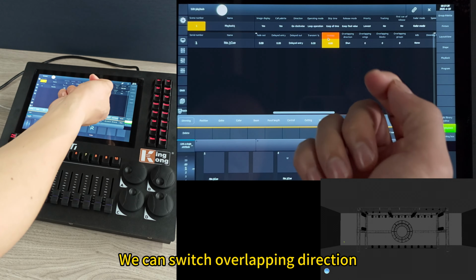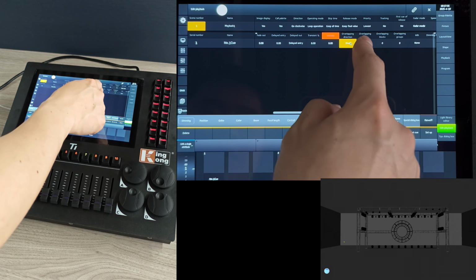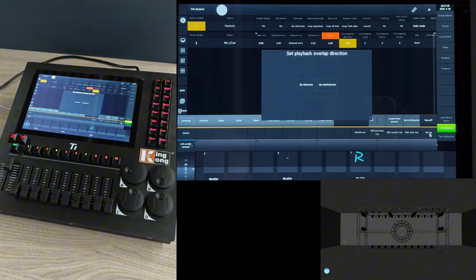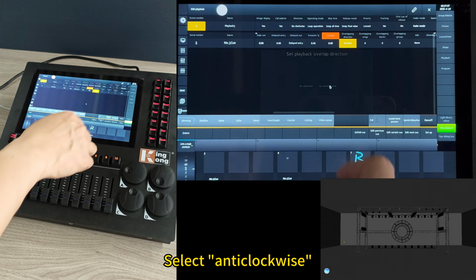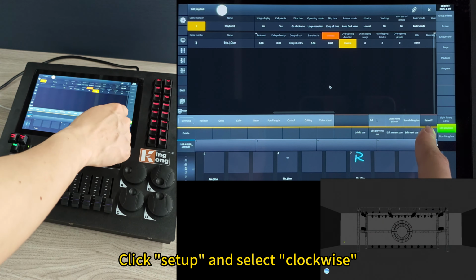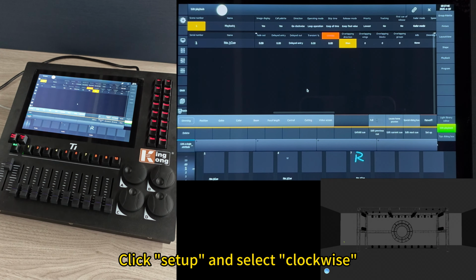We can switch the overlapping direction, whose default is shown as clockwise. Click setup. Select anti-clockwise. Pushing out the fader, the fixtures will execute the overlap effect in the opposite direction. Click setup and select clockwise.